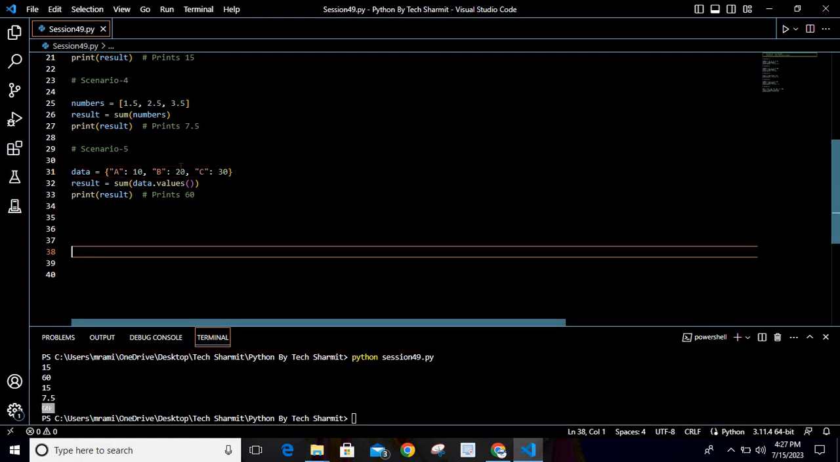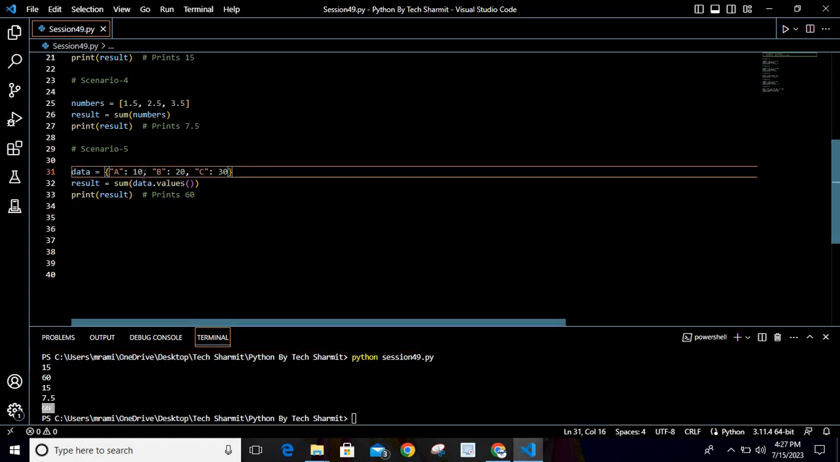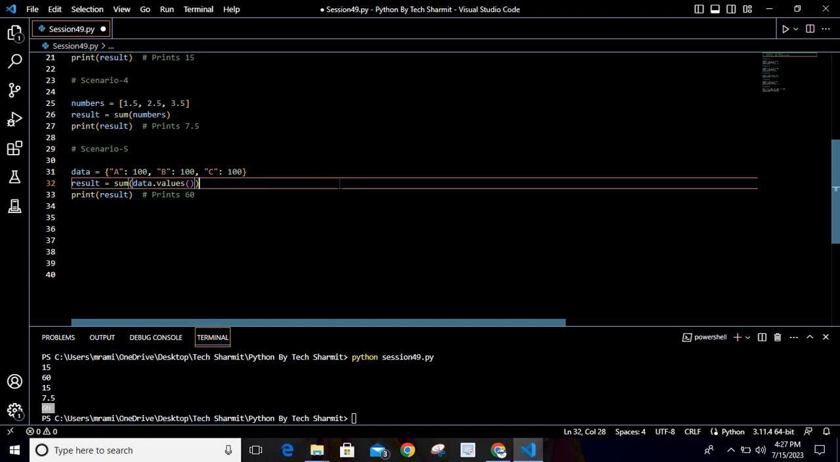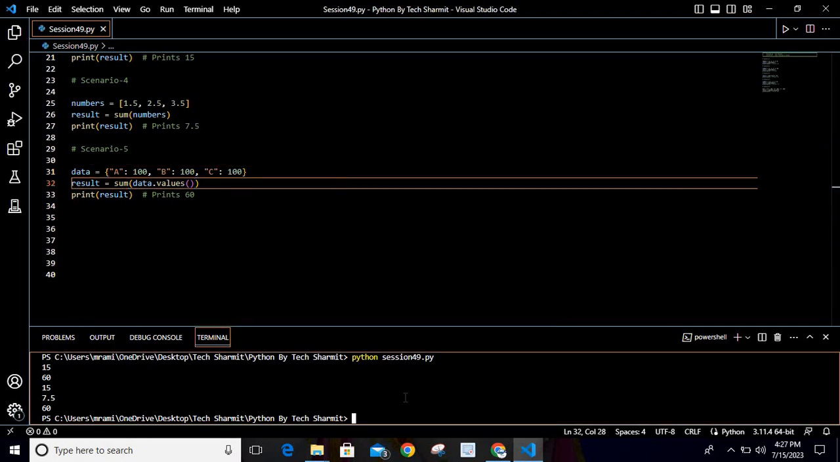Let's try to make some changes here. Let me change the values. Let's make all values 100. In this case it should return 300 as output, because now we have changed the values of these keys. I have saved this. Now I will run this again. You can see the output is coming as 300.